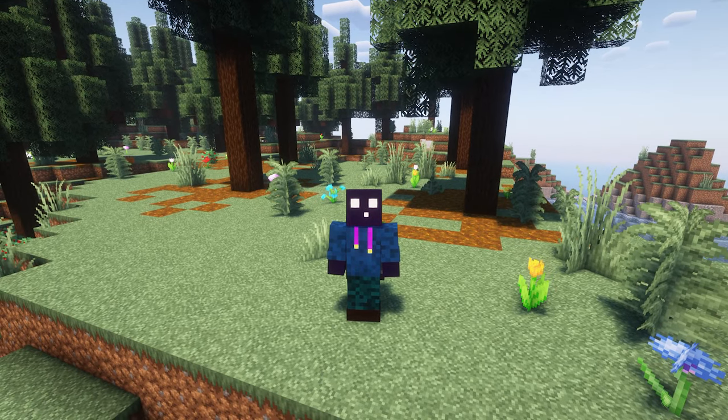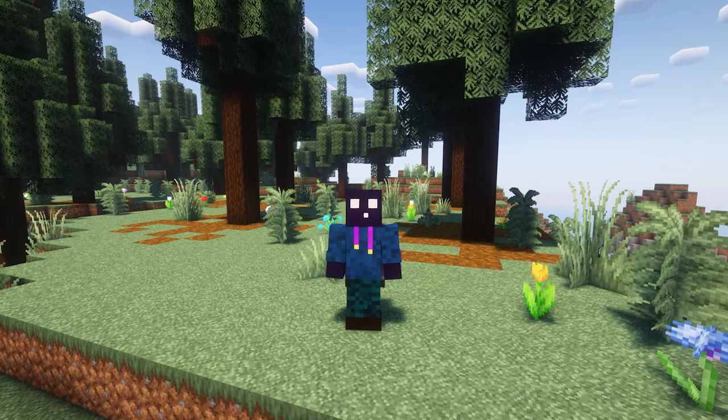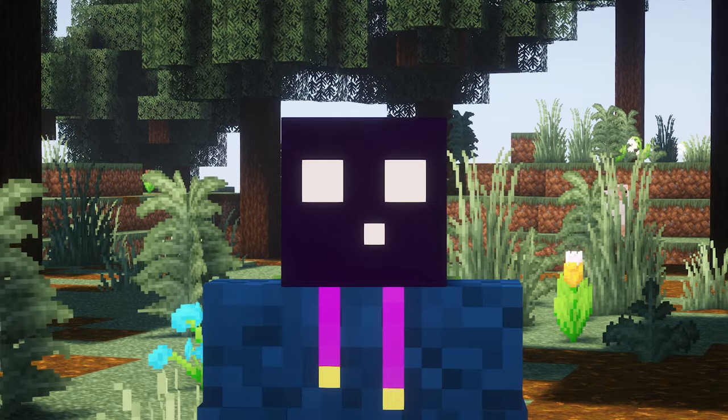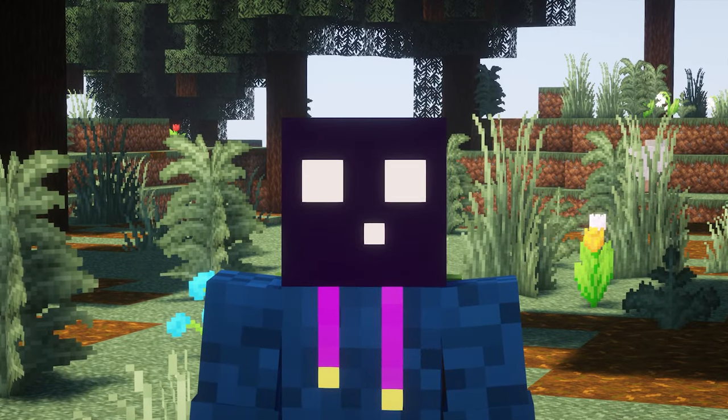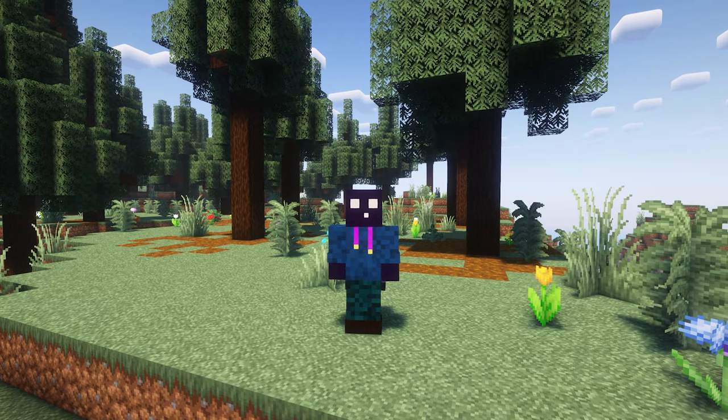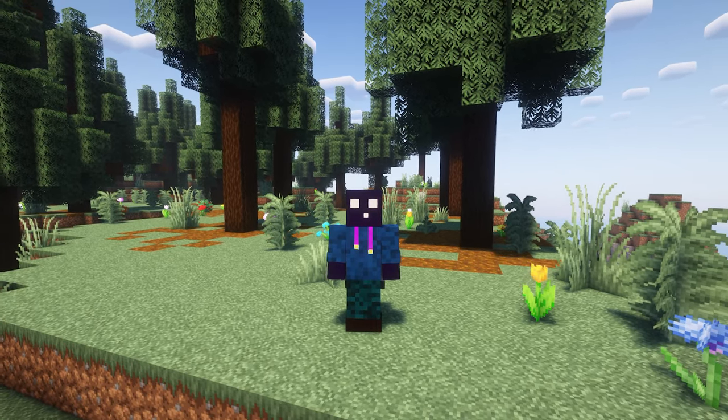Now, while BetterRanks is great and very easy to install, it also has two massive downsides. First of all, you will need ItemsAdder for it to actually work, which is quite an expensive plugin. And the second downside is that it is very hard to get working with GeyserMC.